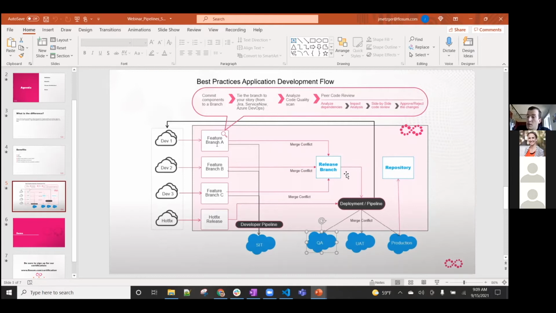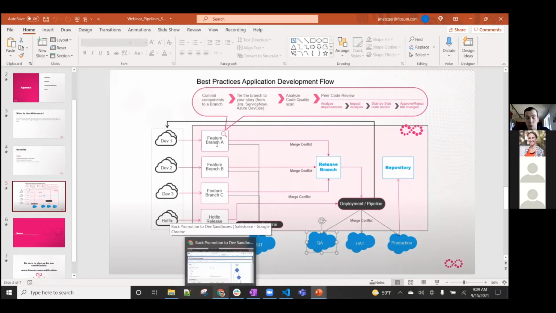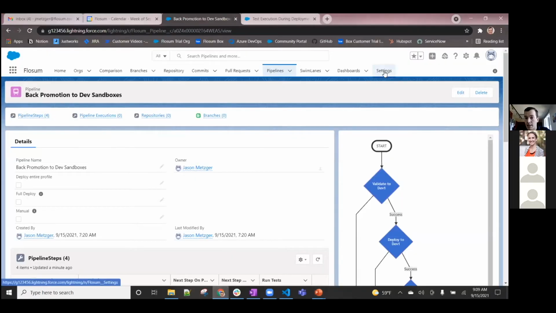If teams want the ultimate automation for back promoting, you can also tie a back promotion pipeline to the repository. And this will mean that every time you commit a branch to the repository, it's going to automatically kick off that back promotion pipeline. So if devs don't want to spend the time resolving any conflicts or manually doing it, you can tie that. And how you can do so within Flowsum, I'm going to switch back over in the settings tab.